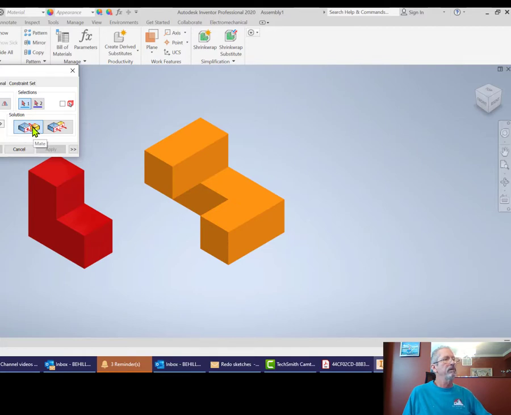It has a mate. In other words, we can stick a face to a face, or an edge to an edge, or a face to an edge. Or we can use flush, and flush just means that they are even. Okay, notice also that there's an offset. We are going to leave that offset at 0.